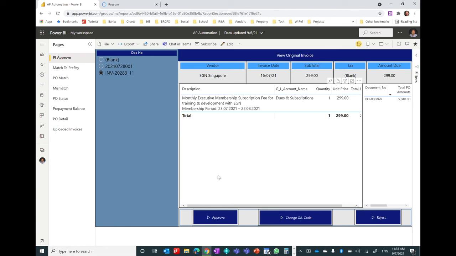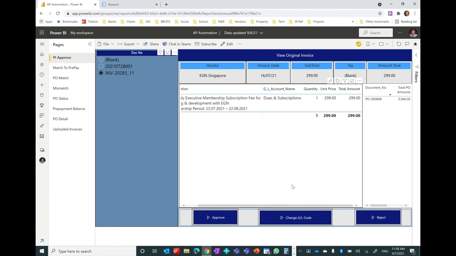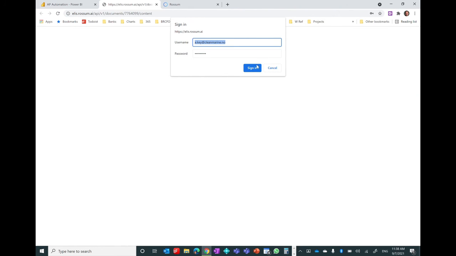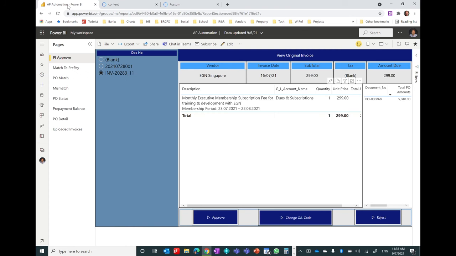We can put them through any sort of approval route. So you can flick between the different invoices and see what needs approving, and then you can approve. It automatically picks up the GL code that it thinks needs to be applied to that invoice. If you need to change that, you can change that, or it can be rejected. If you need to see the original invoice, then you just click up here, and that will take you to a copy of the original invoice.